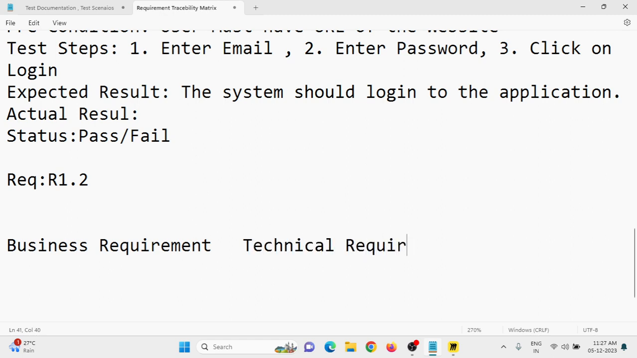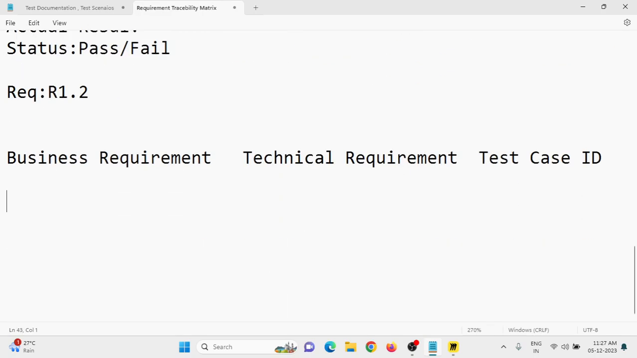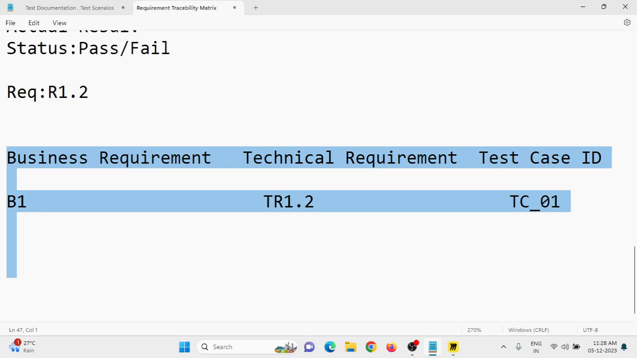Technical requirement, and after that the test case ID. So here the business requirement is B1. My first requirement is nothing but B1, right? So I mention it like this: B1. And after that my technical requirement is TR 1.2, right? My test case ID is TC1, right? This is about the requirement traceability matrix. So this is nothing but the requirement traceability matrix.